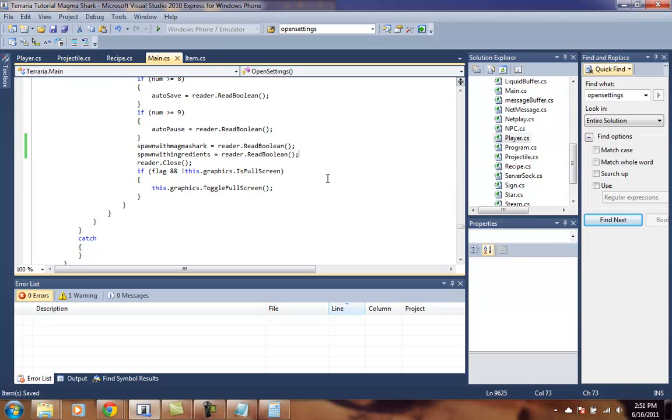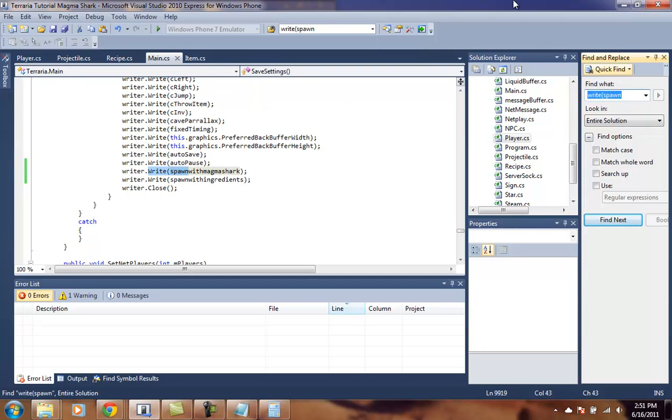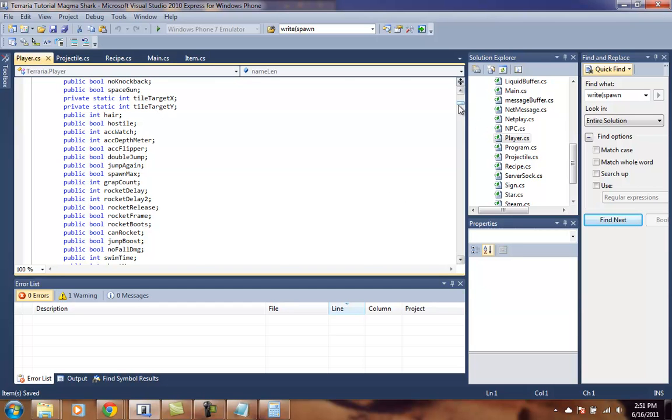Now, I'm not sure if I did that in the same order, so let me see. Right, I'll just search like this. Spawn. So Magma Shark is first here. Okay, good. It's first there. This is a really long tutorial, isn't it? Okay, so in player.cs, finally the whole point of those options, right?